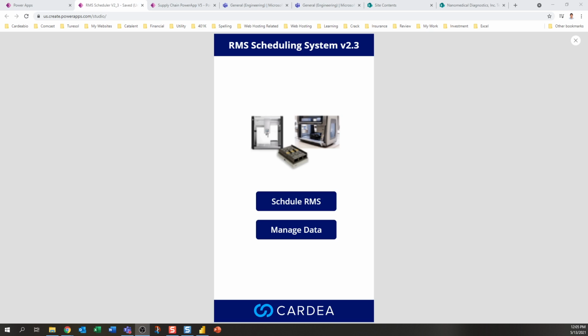Hi guys, today I would like to talk about our new RMS scheduling system. Current version is 2.3. This will enable the user to make the reservation on their RMS.